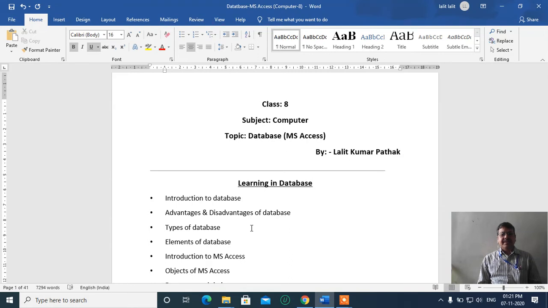As you know, MS Access is a relational database management system that manages the data in your computer on the basis of multiple tables. In class 8, you have to learn about MS Access in two chapters, in part 1 and part 2.